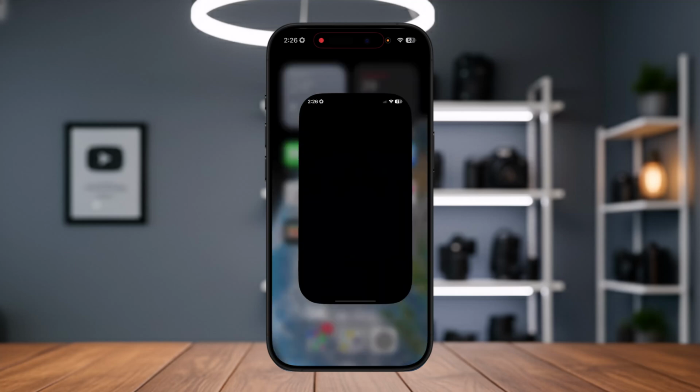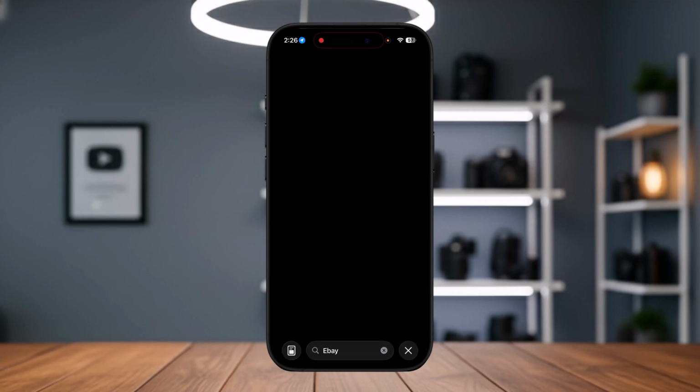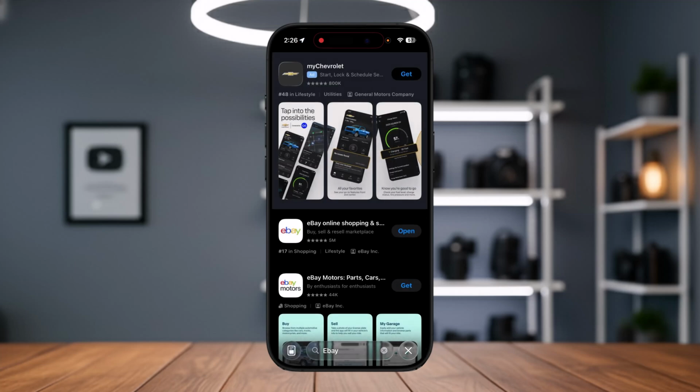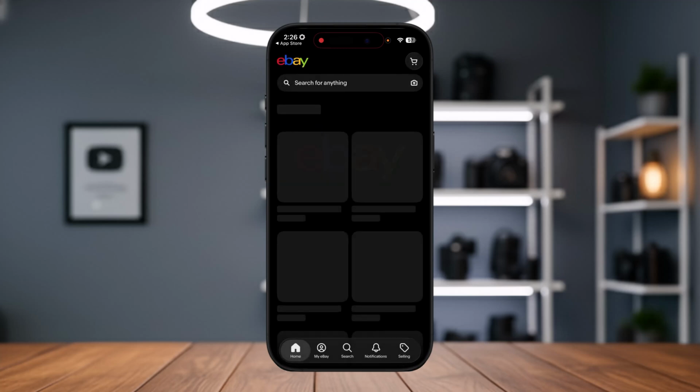First things first, simply go ahead and open App Store right over here and search for eBay. Once you've done that, all you need to do is simply go ahead and tap on this application right here, download and install it onto your device and click on open.